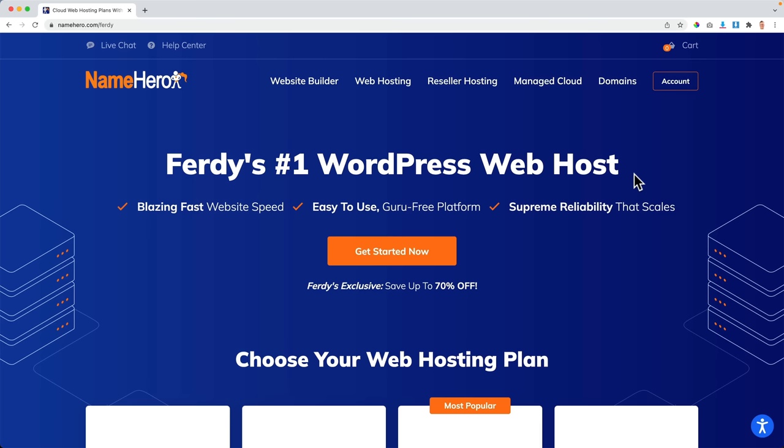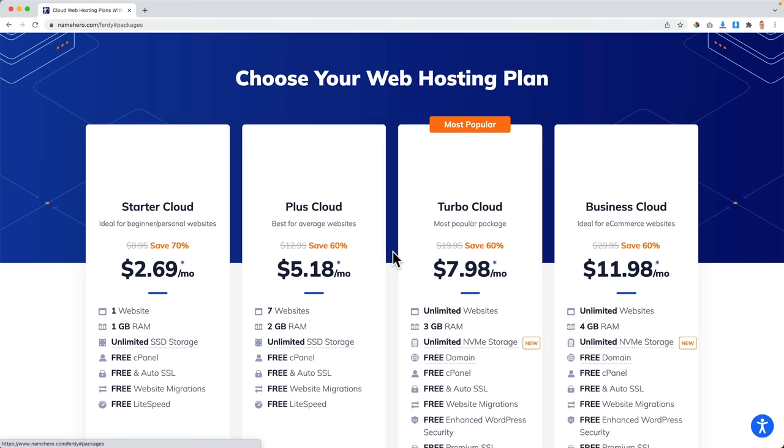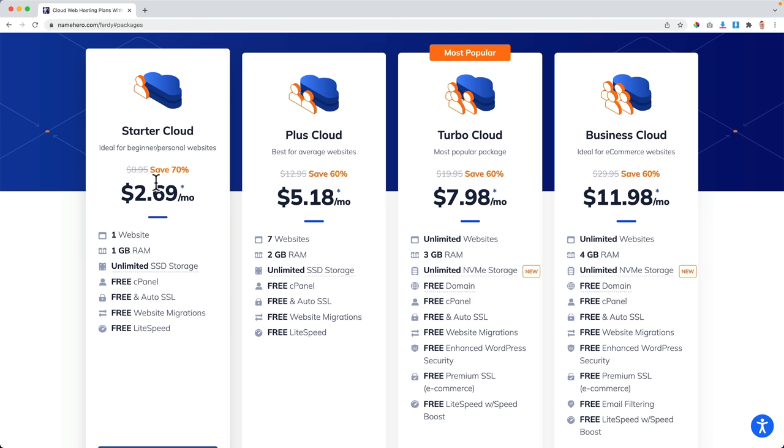So let's take a look at the plans by clicking here, or if you feel like it, you can scroll down and here you see the 4 plans. If you just want to start and you're sure you want to go with one website, this is a great package for you. It's called the Starter Cloud. You pay $2.69 per month and you can have one website. You have 1 gigabyte of RAM, which is more than enough. Unlimited SSD storage. You have the cPanel, which helps you to install WordPress, and a free and automated SSL.